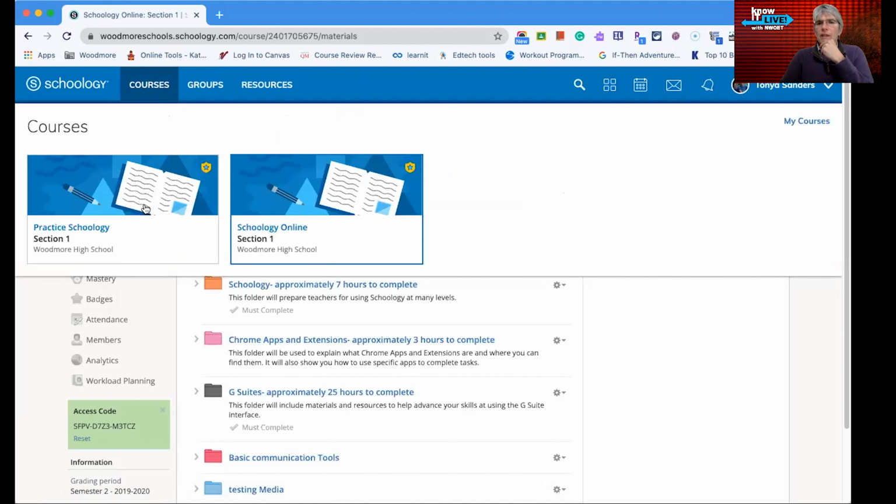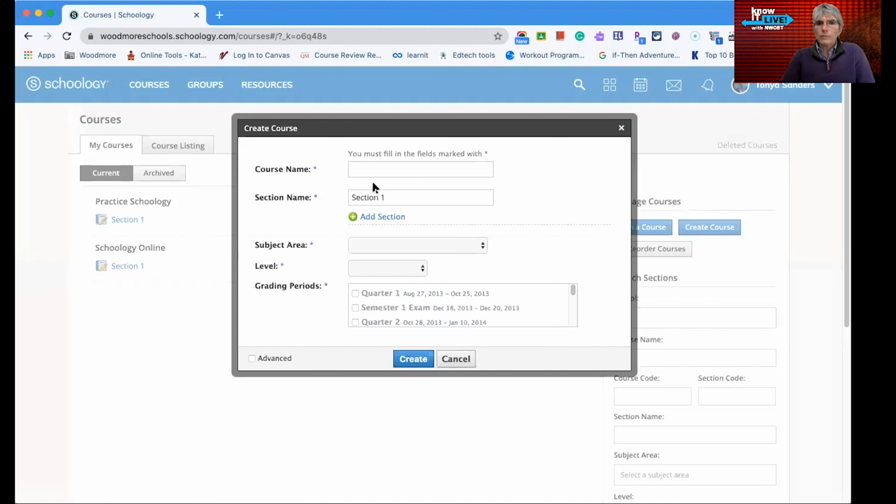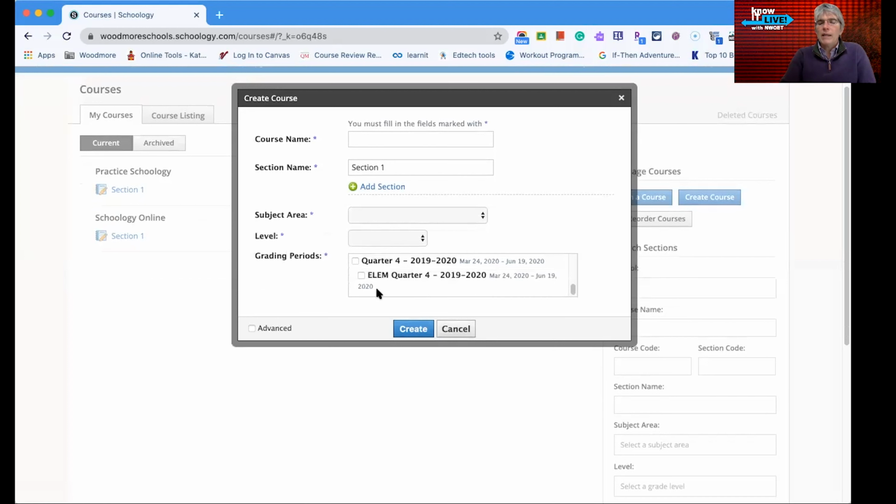Usually it's auto-generated through your student information system, but if I do not have my courses there, I would go to my courses, and then I would hit create a course. You would put the course name, the section, subject area, what level it is, and then the grading period is super important, and it has to be one that is alive at that time. So this Q4 is live until June 19th, middle school, high school, and this is usually set up by the district administrator, whoever's running your Schoology.